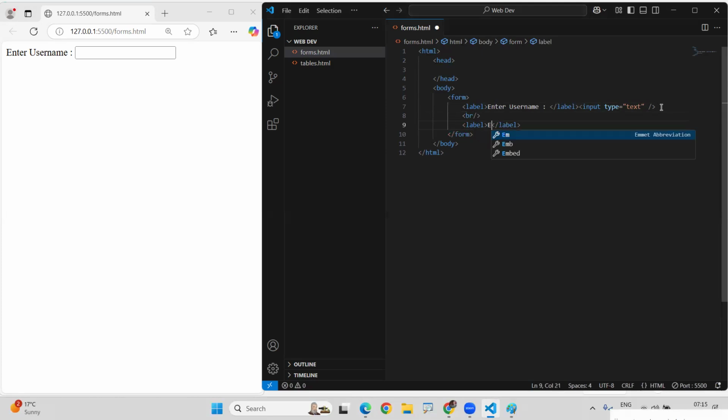Again, label is enter password. Enter password, this is the one. And here, input type is equal to password directly. Then it will show like this.